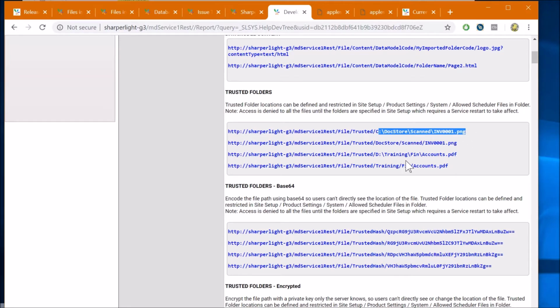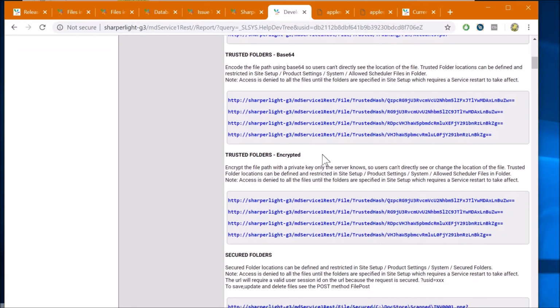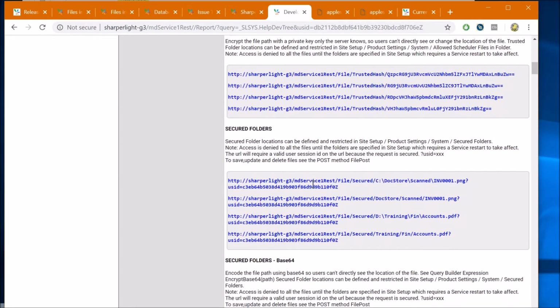In my example I've put them under the secure locations, so I'd have to come down to these examples, and you can see here we've got file secured and then the file path to the file that we're looking for.